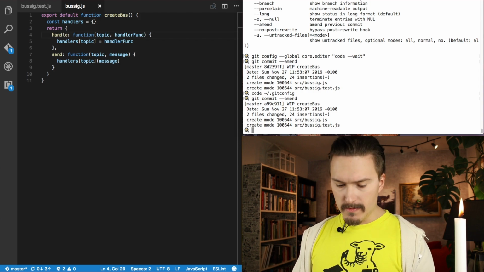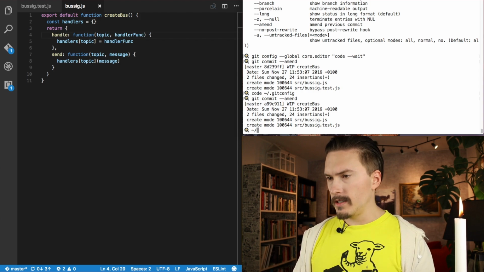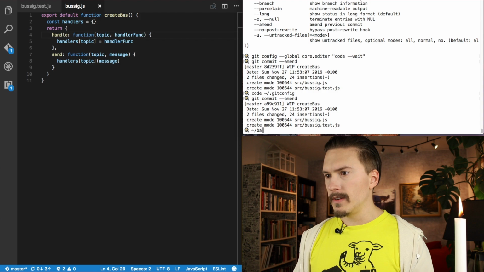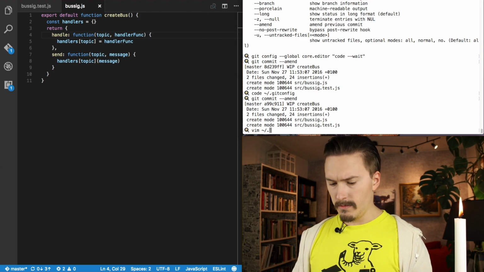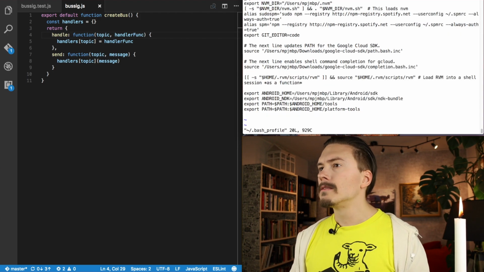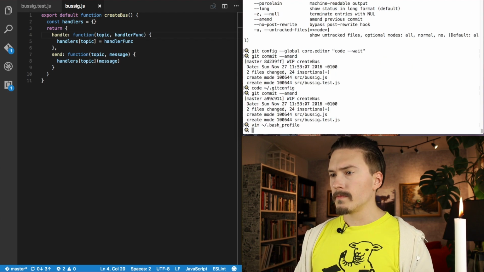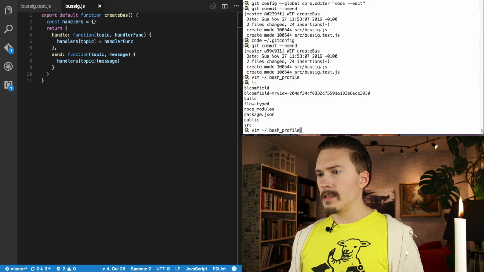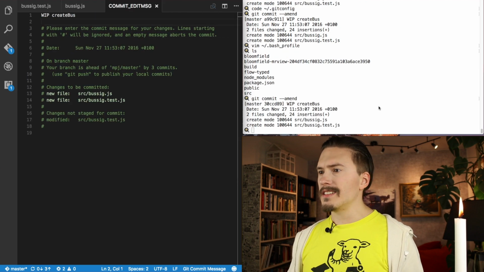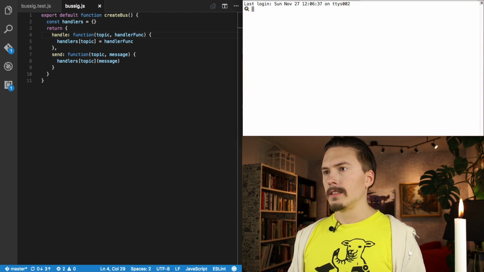So, you know, I'm going to just remove this from my bash profile. Vim, okay, bash profile. And I'm going to delete the git editor here, out you go. And I'm just gonna run git commit amend. No, it still creates. I have to restart the terminal.